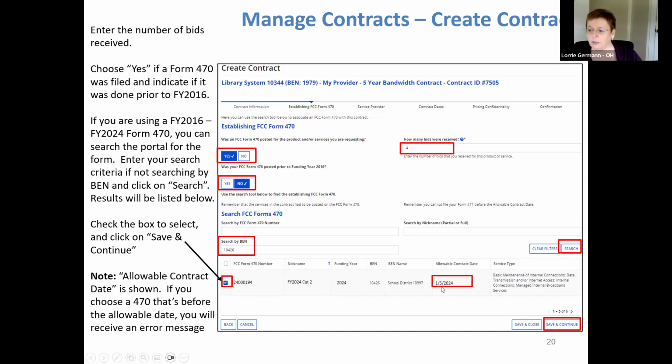You also want to verify the allowable contract date, because if you're trying to do this before you've reached that date, you're going to have a problem. It's going to be a hard stop. You want to make sure that you've waited that minimum 28 days. Not to mention, if you've signed a contract before the 28 days are up, we have a problem.